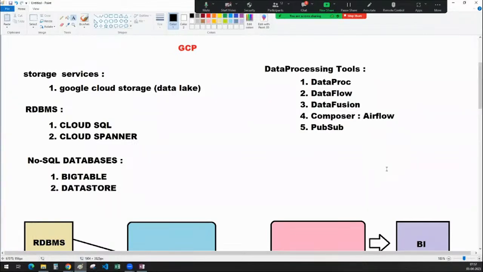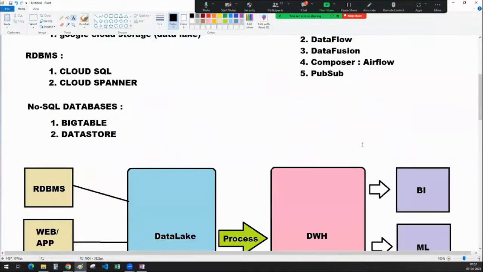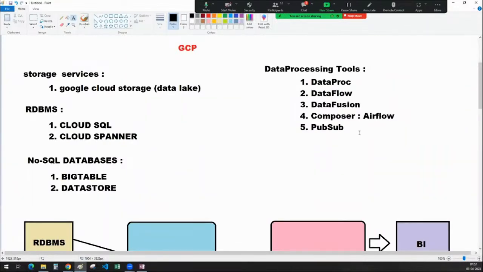You can schedule the pipelines, you can monitor the pipelines, you can create the DAGs, you can do anything in there. And one more thing is Pub/Sub, a streaming data ingestion tool where you will be able to create a topic and subscription for each and every application where you want to get data. So a data message will be pushed to the topic and via subscription data will reach the final application. So these are the data processing tools, guys.